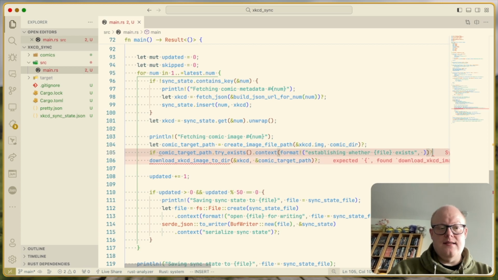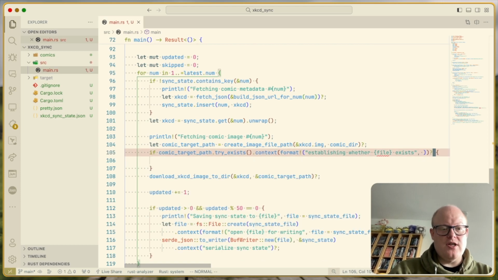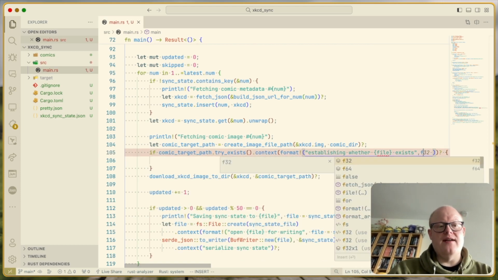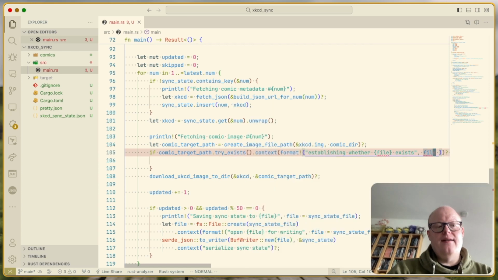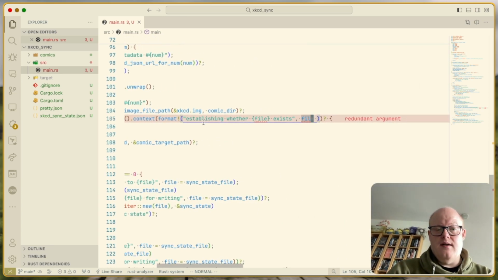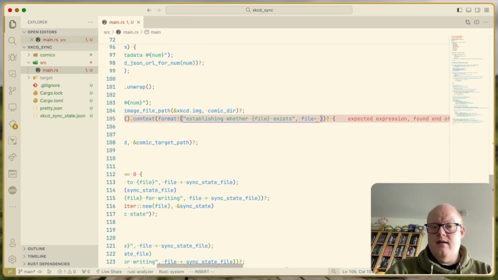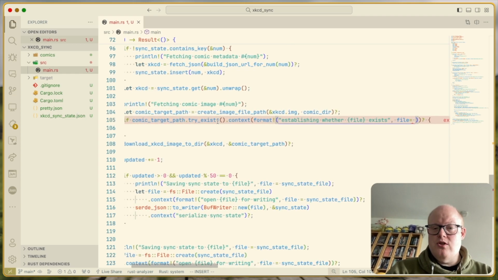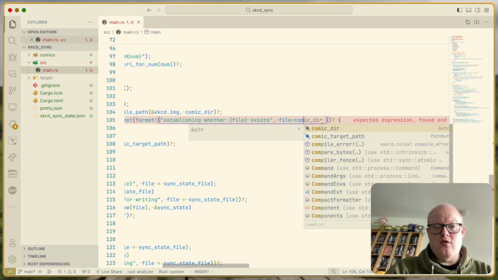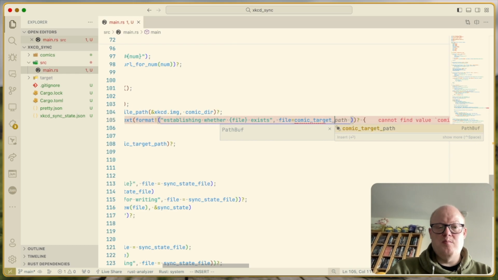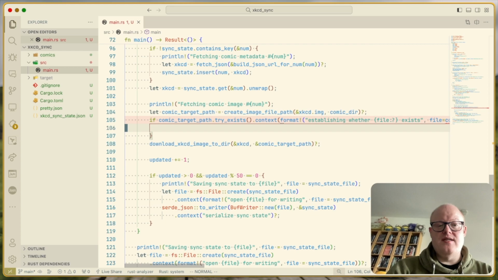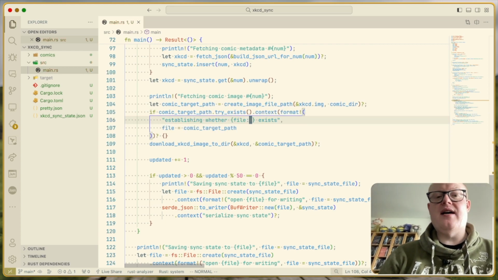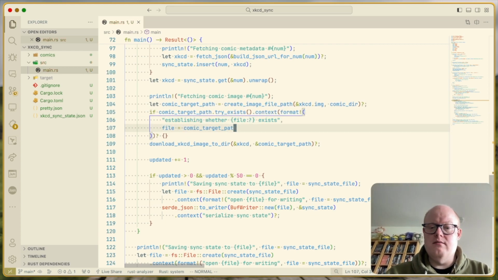And yeah, I guess I need that, and then I need that, and then you might shut finally up, and then I need this file there. File is then, what was it? Image, comic target path. And of course I need to debug print it, because for whatever reasons files don't implement display.